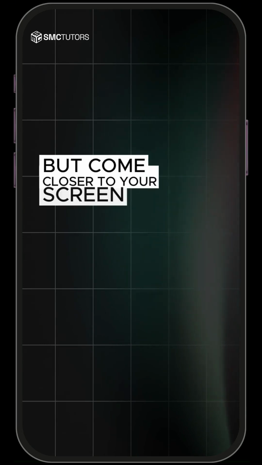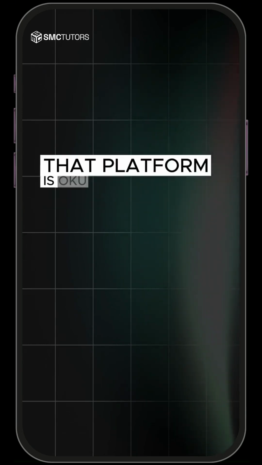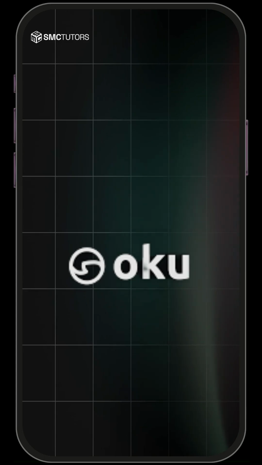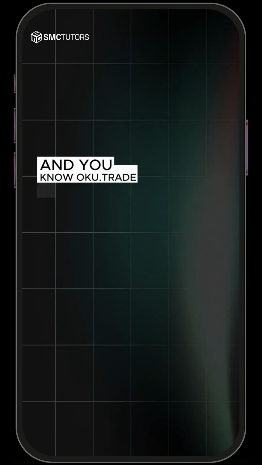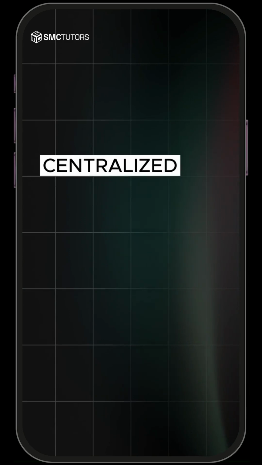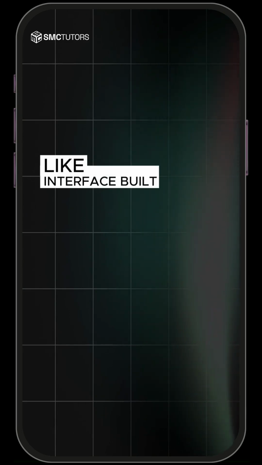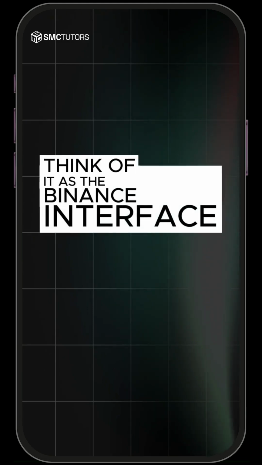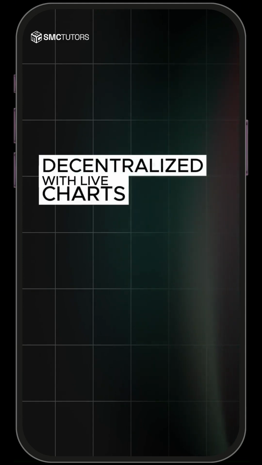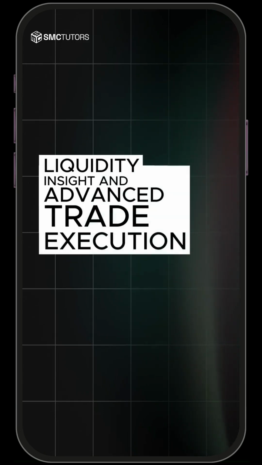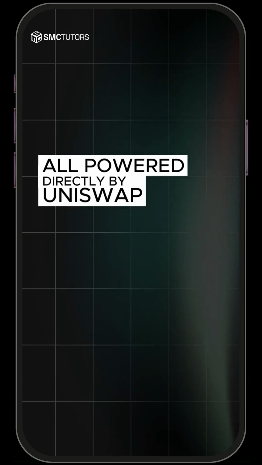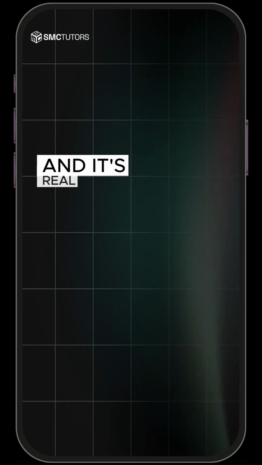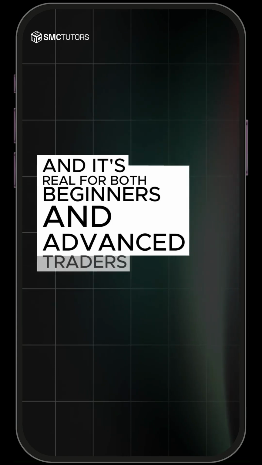But come closer to your screen. That platform is Oku Trade. And Oku Trade is a professional centralized exchange-like interface built on top of Uniswap version 3. Think of it as the Binance interface of decentralized trading, with live charts, real order books, fast swaps, liquidity insight, and advanced trade execution, all powered directly by Uniswap liquidity pools. It's fast, it's clean, and it's built for both beginners and advanced traders.